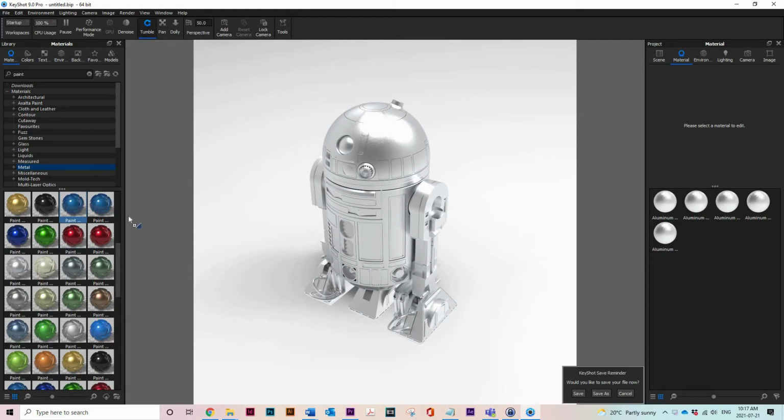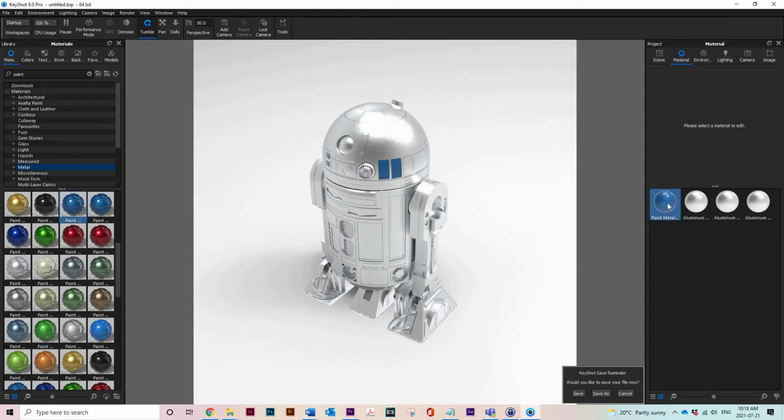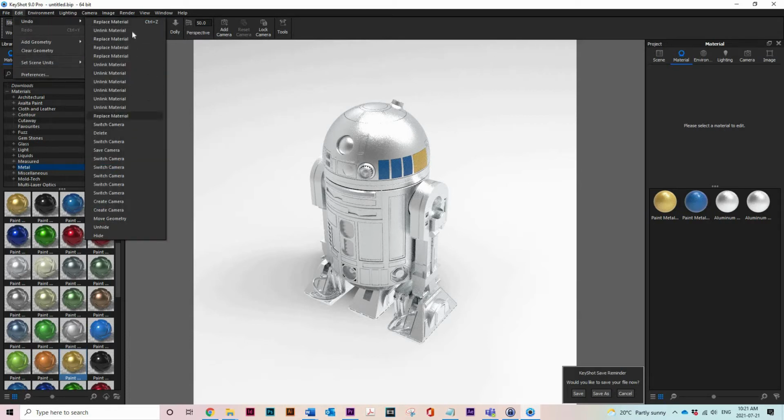I've looked up a blue paint to use here. Just drag the materials on. Dragging material from the library onto two different unlinked parts will give you the option to link them. From your Materials tab, you can choose materials you've already used and drag them onto your model. If you make a mistake, you can go Edit, Undo, and it shows all the steps you've taken, or you can use the shortcut Ctrl-Z.